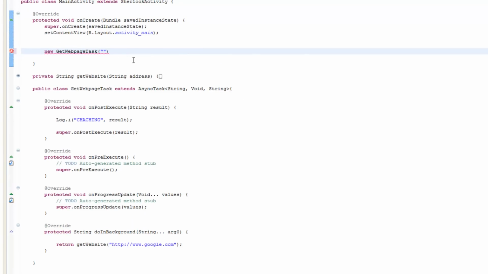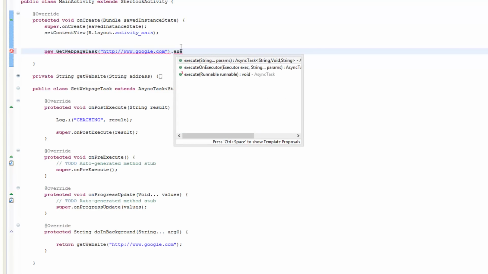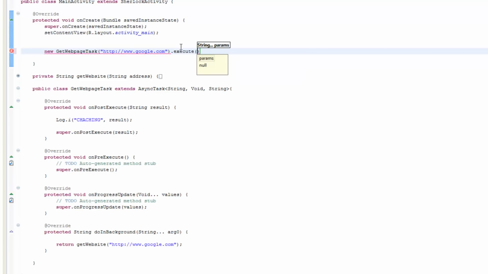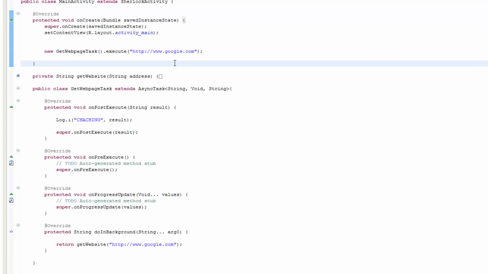I want to be able to pass the URL, but it's not strictly necessary, because maybe our application only needs to access one URL, so there's never any need to. You could just hard code it in the async task itself, but I want to pass it. And then dot execute. Oops, sorry, I got it the other way around. Execute, then pass the parameter.